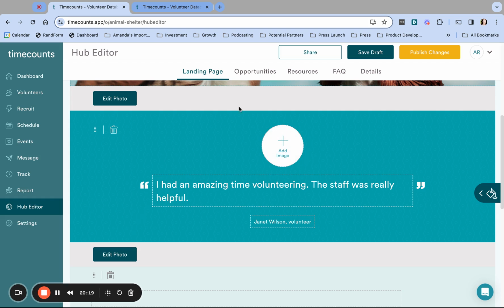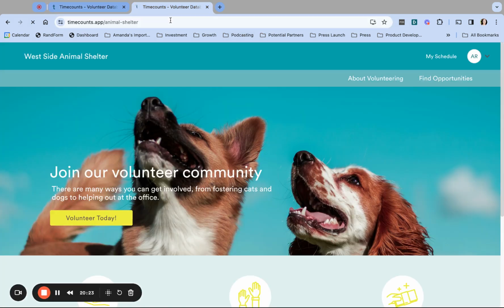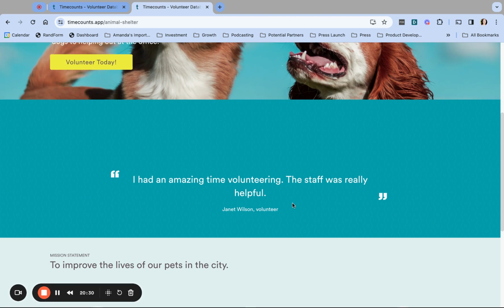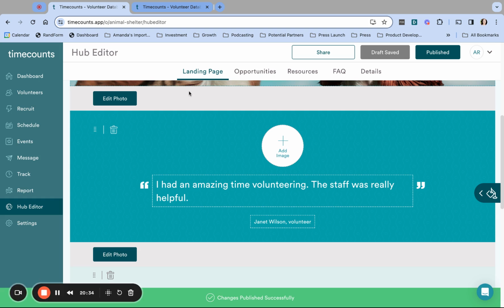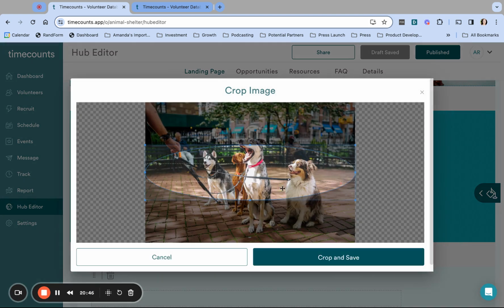What is really nice, so let's publish and take a look at what that looks like for now. Okay, so if we uploaded without any photo, without anything, you're going to see the quote, and it's all right. It's a nice colorful block, and that may work for you. But we have a really nice feature: if you want to, click Edit Photo, and then let's find a photo, dog walking. Let's use this one. All right, so we got some nice dogs there. So we're going to crop and save.